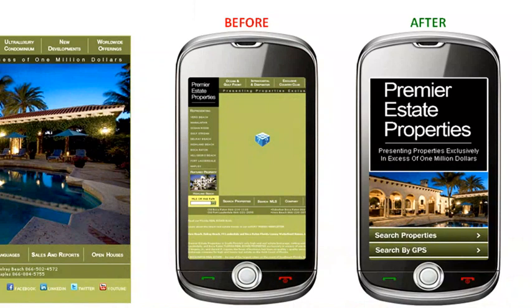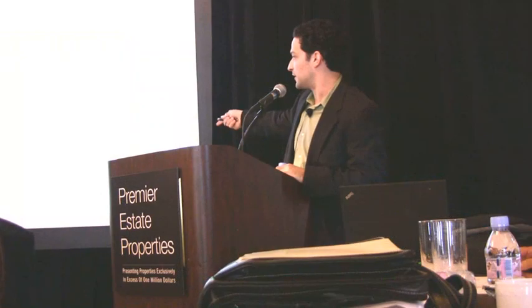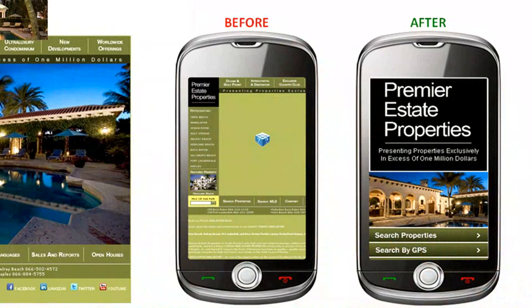Much more mobile enabled. The text is there. It's right in front of your face. And you can see the search links are there. On certain devices, if you go to premierestateproperties.com right now, you'll see that this is actually a rotating banner, and you can see some of the different properties for sale, just as you would on the regular site.